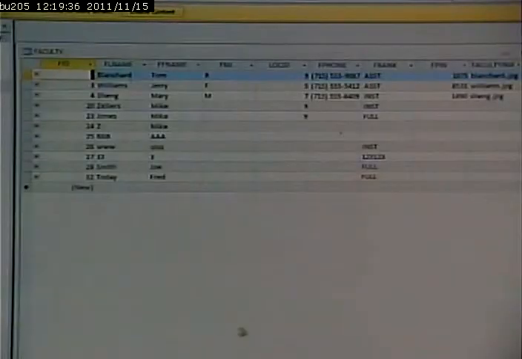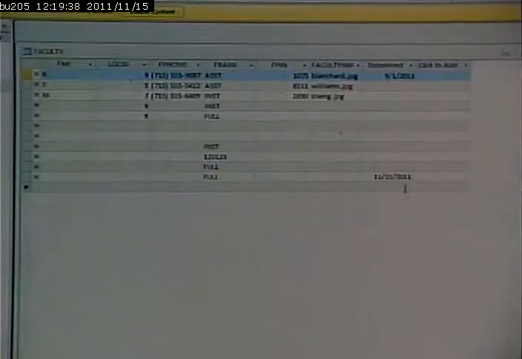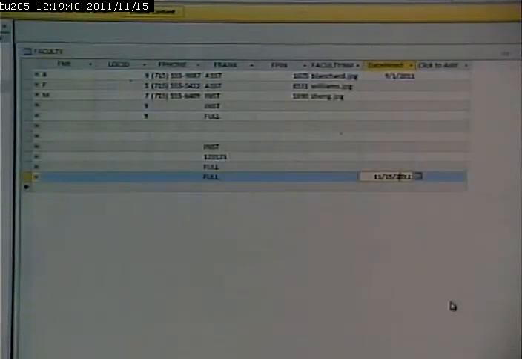We'll see that Fred today has 11/15/2011 as the default date. That's one area where I definitely find this to be useful.